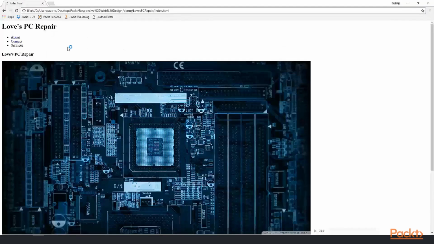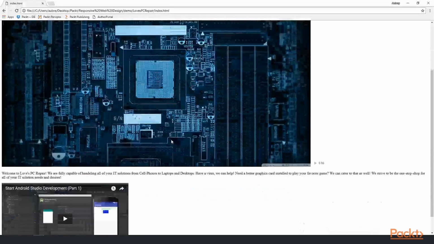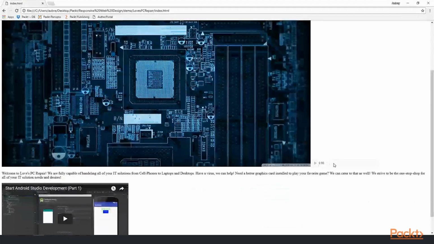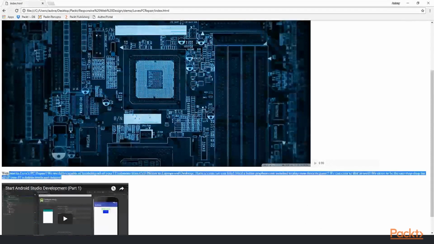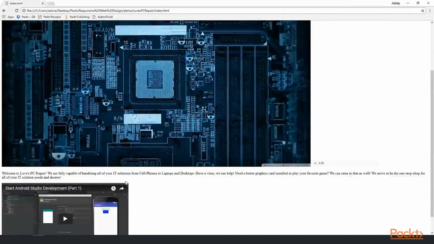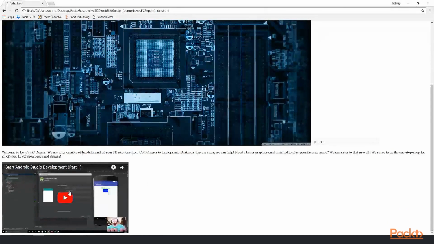And here we go. We have our H1 header. For our top header bar, we have our unordered list for our menu. We also have our H3 header, which is the top of the body. We have our picture, which is rather large. We have our audio file right here. We have our first paragraph, our welcoming paragraph. And then we have our video that we embedded directly from YouTube.